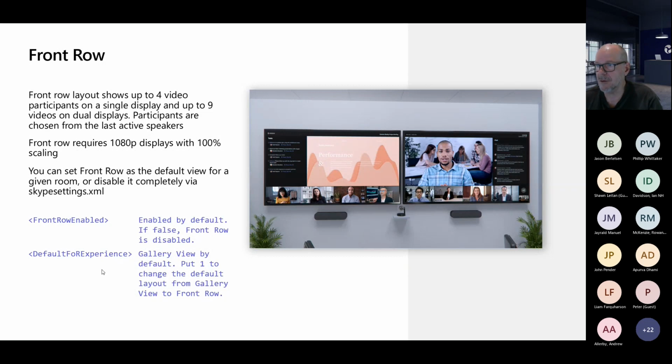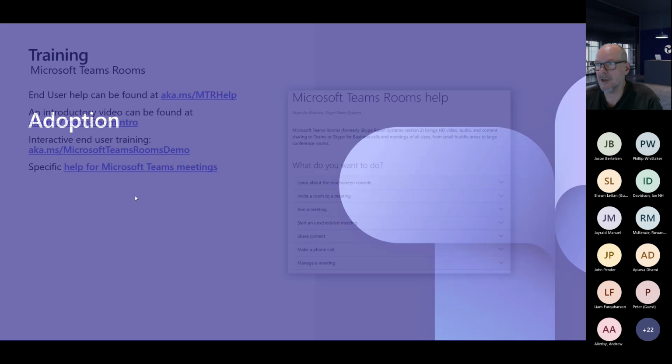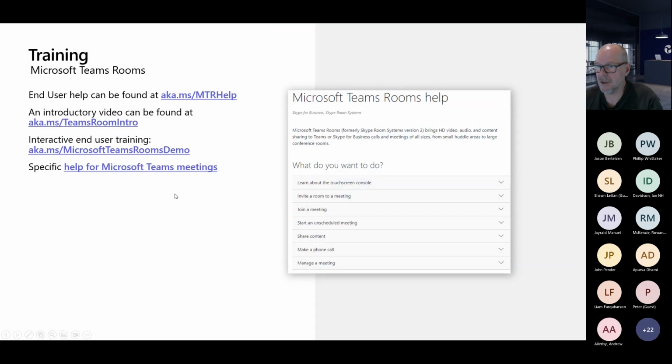And you can turn it off or on if you want to. Very, very cool. Now training, just to wrap this up, there's some URLs in your notes there that you can go to. There's just some end user help for people that might be of some good use. So rather than creating your own, you might go to these resources.